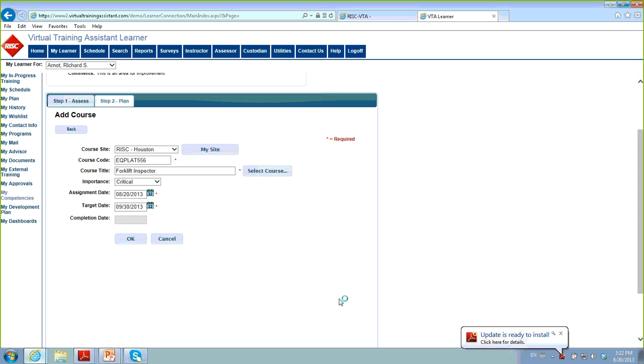And then the target date really gives the student something to target and lets you assess whether they've fulfilled that development plan activity. Completion date here you see is grayed out because this is a course and it takes course history to satisfy or to give a completion date for a course. So I'm going to hit OK there.